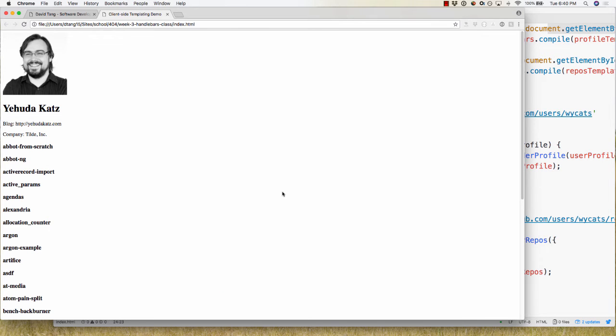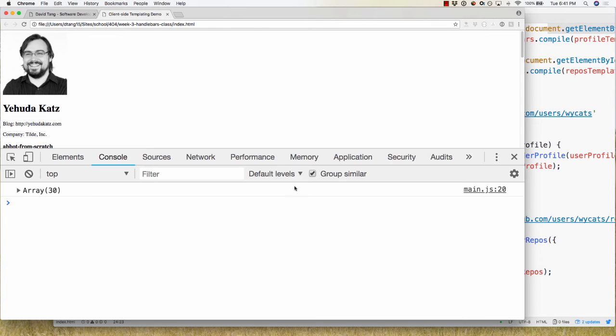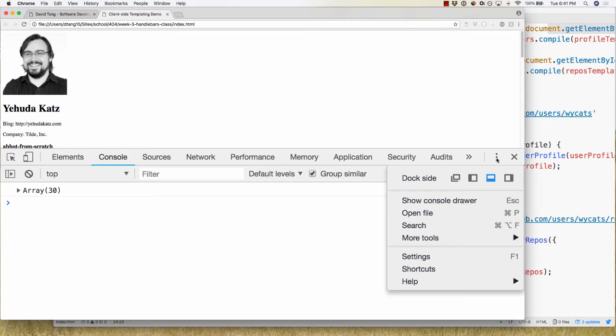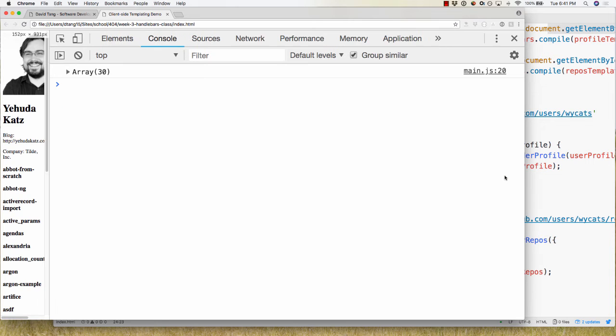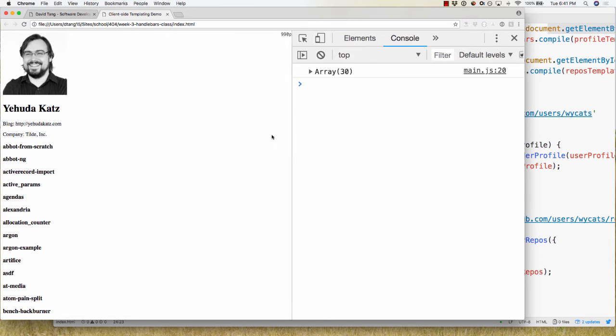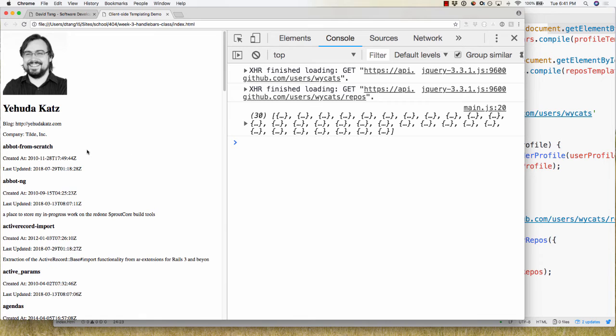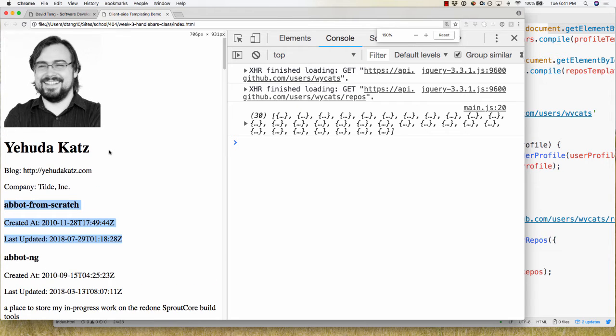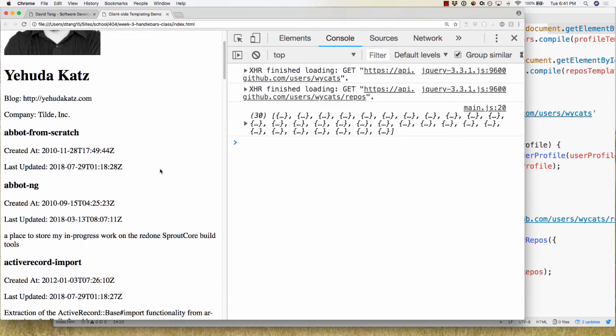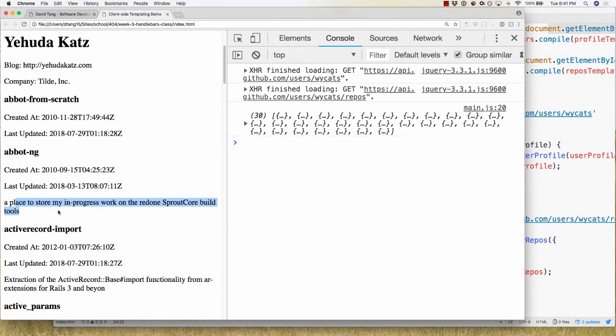I'll put it on the right hand side. Okay, so we can see each repo. You can see created at, last updated. Some of them have descriptions. In this case, this one had a description, but this one didn't.